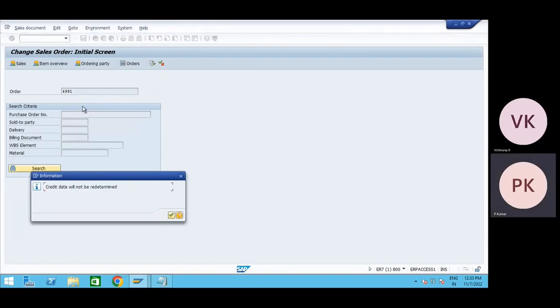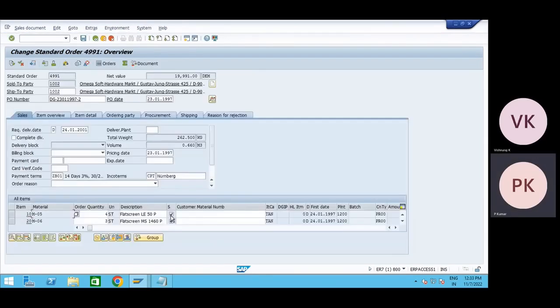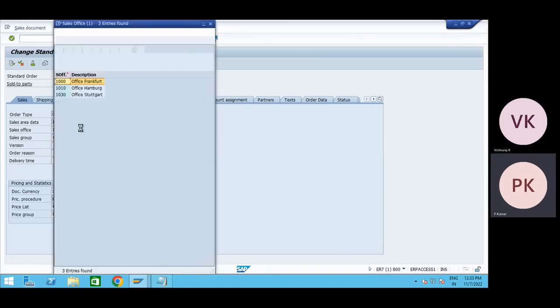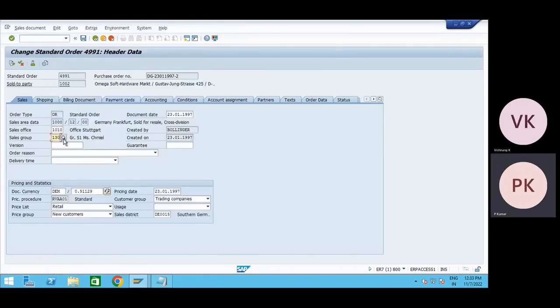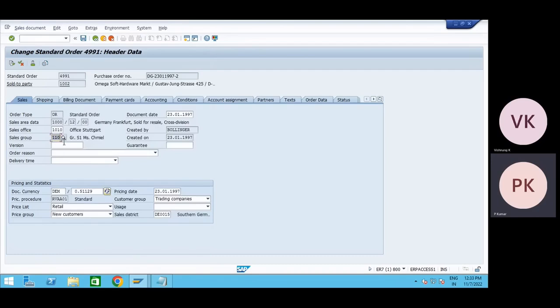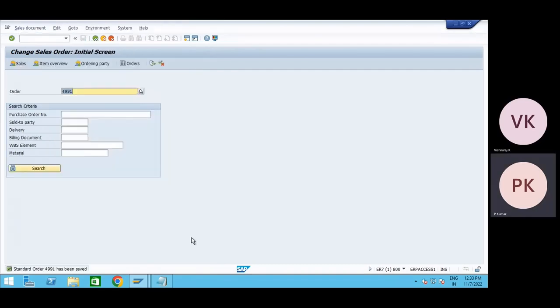Let's see here. I'm going to document 4991. I'm going to change it. Okay, go to the header. This is the header. I'm going to change something here, like 110. The sales office is 1010 and 110 is the sales group. Okay, save it.